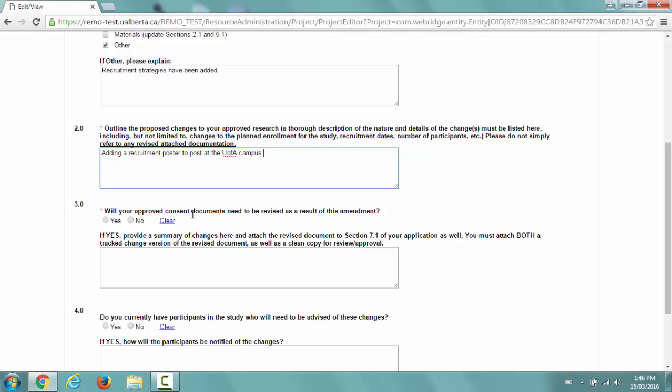Question 3 asks if your approved consent documents need to be revised as a result of this amendment. Cases where you would say yes to this are obviously if you're changing the version of a consent form to include different procedures, updates to study staff and contact information, things like that. For the purposes of this, we won't be updating our consent documents, so you can click No. If you do click yes, it's good just to provide detail on the types of changes that are going to be reflected in the consent forms.